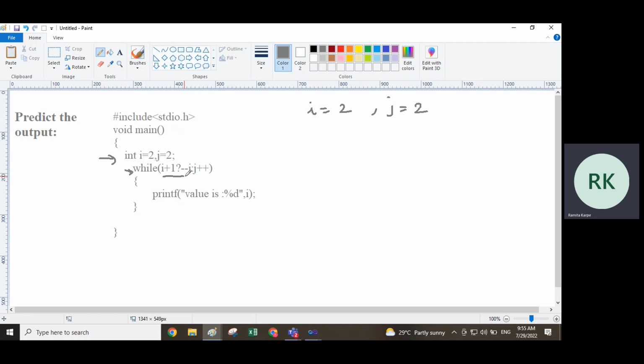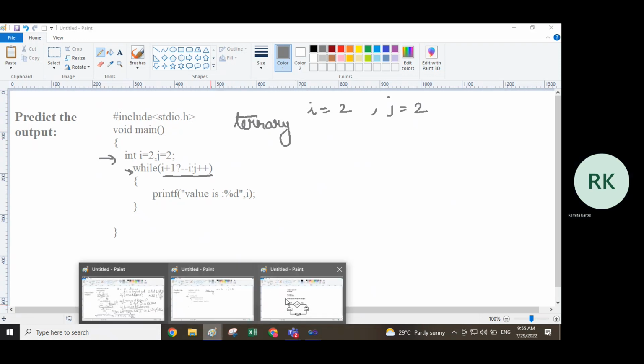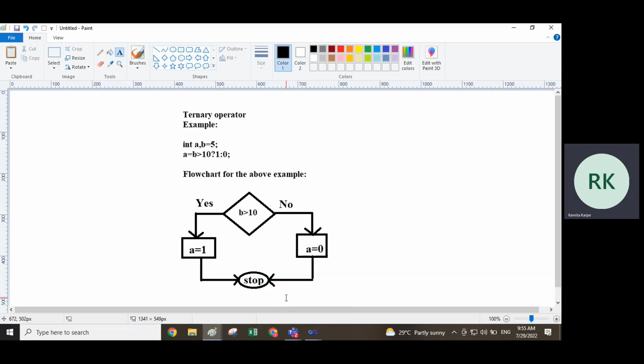Now, inside the while, there is this question mark and colon. This operator is called the ternary operator. I will first explain what a ternary operator is and then we'll come back to this program. For the ternary operator, just take this simple example.